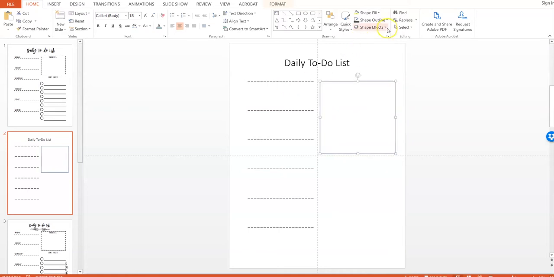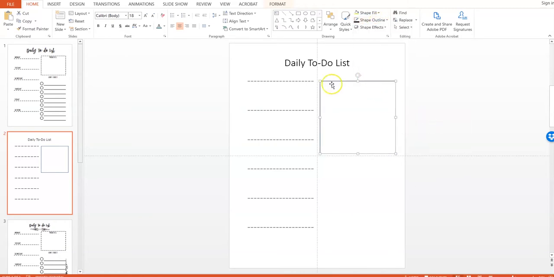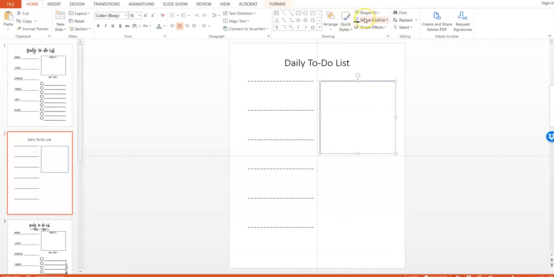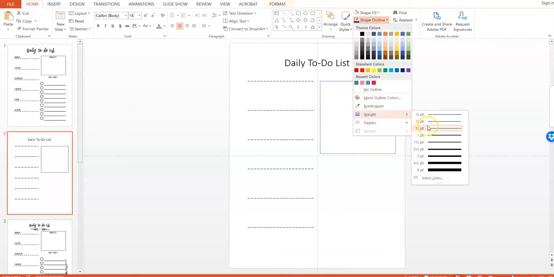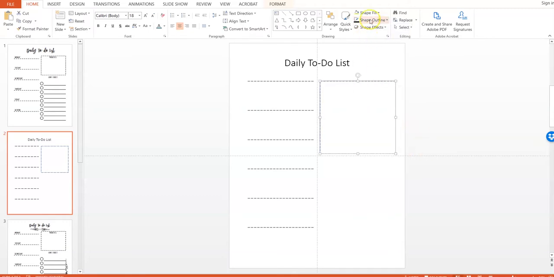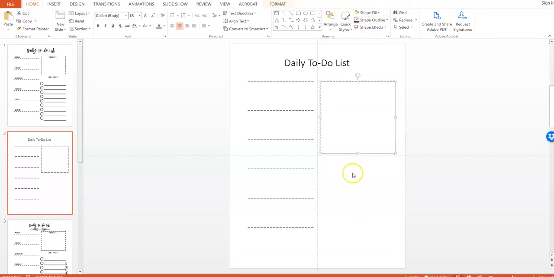So I want it to match my other lines here for the border. I'm going to go to weight, and I think it was this one. Ooh, let me see. It was half point, so I want it to match. I don't want it to look heavier than it does, and I'm going to change it to a dashed line here. And the color, it looks kind of blue, so I'm going to change it to black.